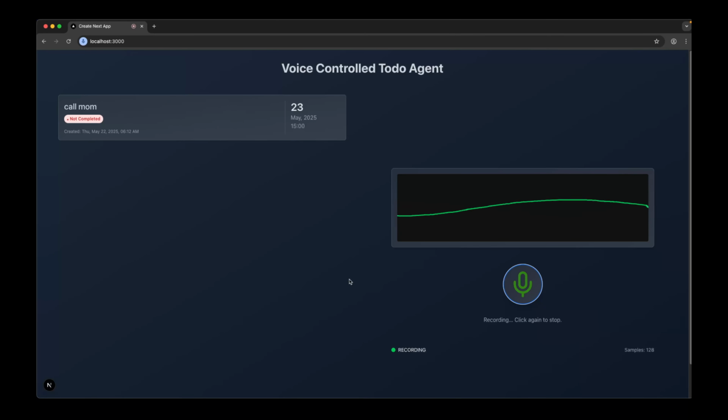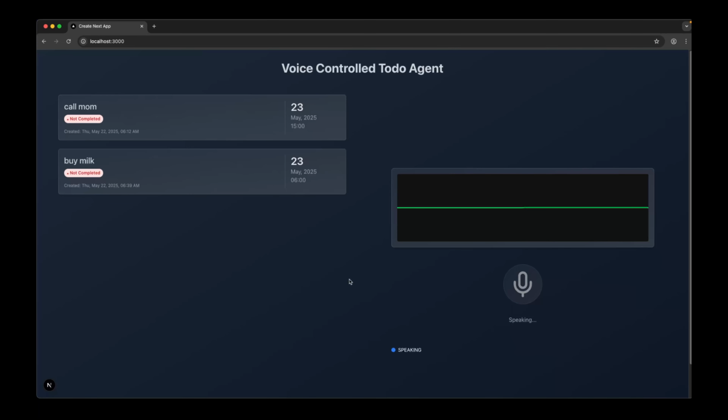Can you please remind me to buy milk tomorrow at 6 a.m.? I've added a new task to your to-do list. The task is buy milk scheduled for May 23rd, 2025 at 6 hours 0 minutes and 0 seconds.